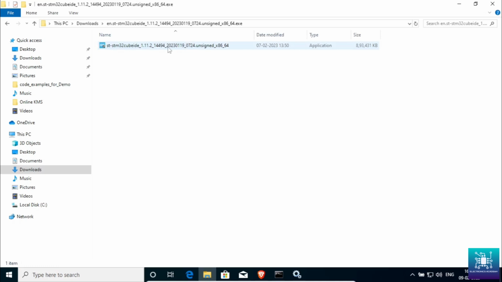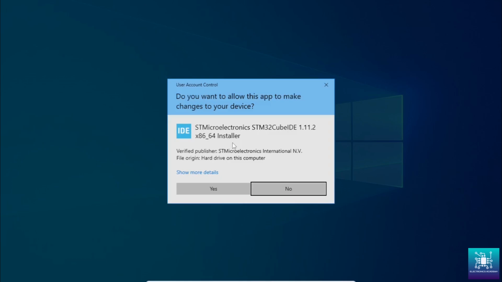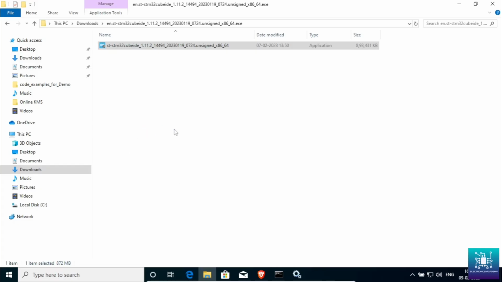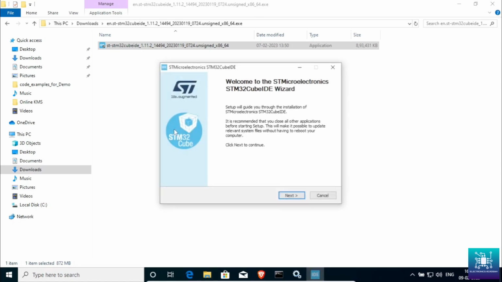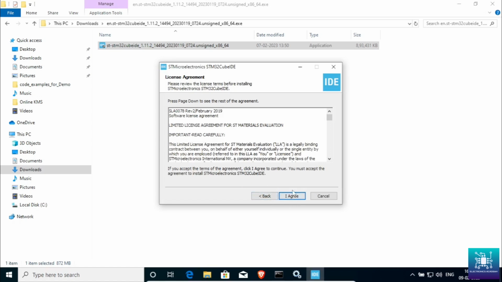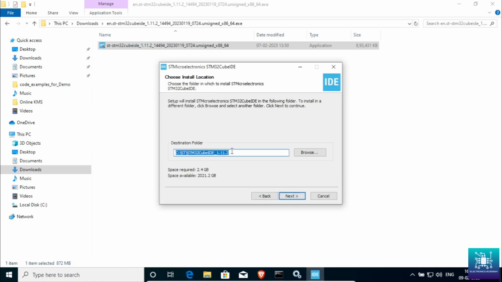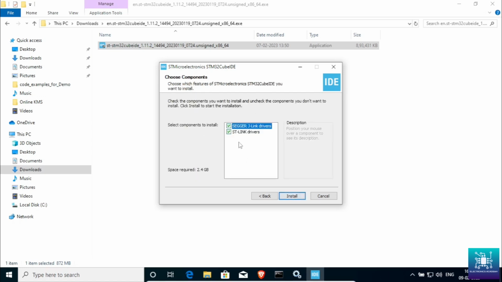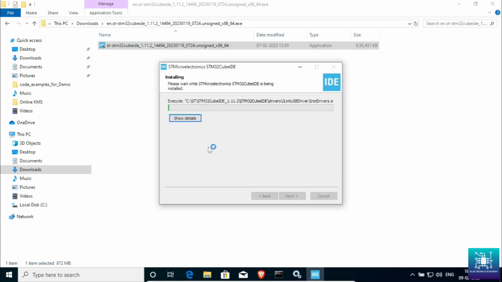Double click on that. This is the executable for your install. So do a run as administrator. It will ask for permission to run the software. Say yes. Next. I agree. This is the destination folder, leave it at that. And the environment variable is automatically set up by the installer, but you have to check a box somewhere at the end of the installation. So we'll see that the installation has started for STM32Cube IDE.